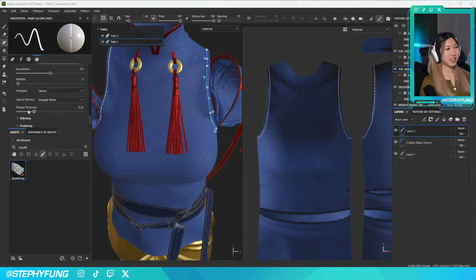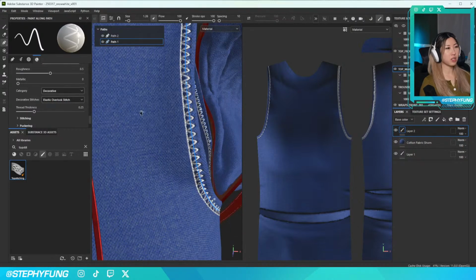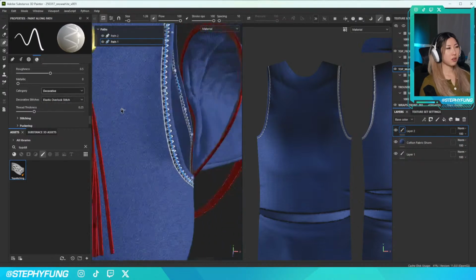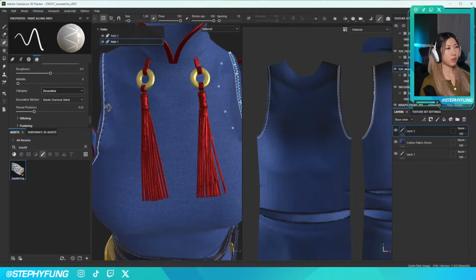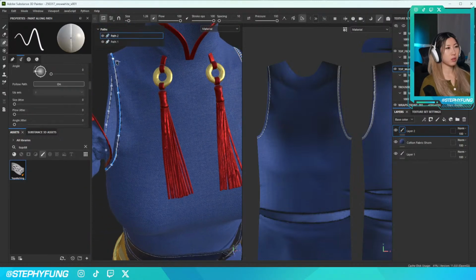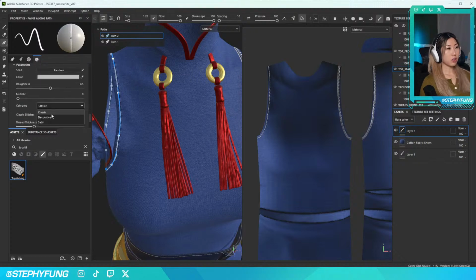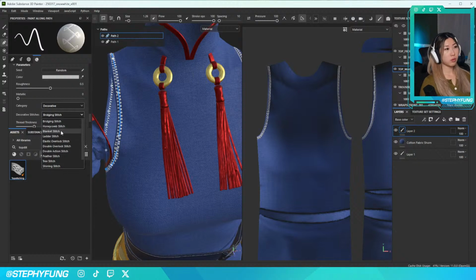Let's go to decorative and oh, that's the one I wanted. Elastic overlock stitch. Let's go with that. They've got loads of options here, but we are gonna go with that. Where are you? Go to decorative. What's it? Elastic. Yes, that one. Right?